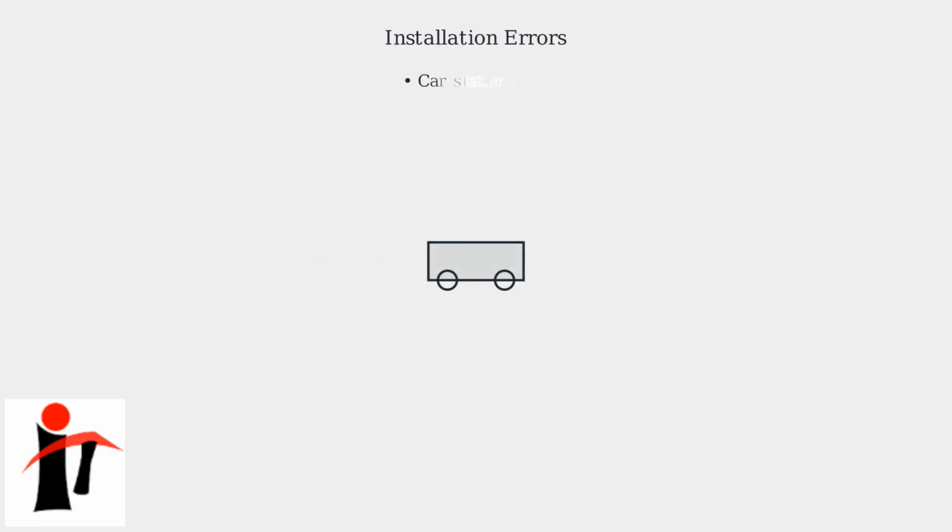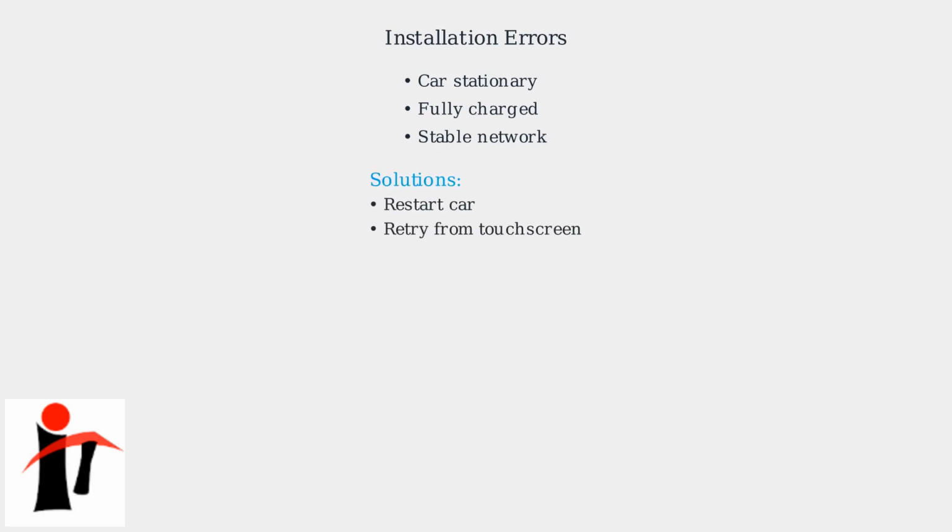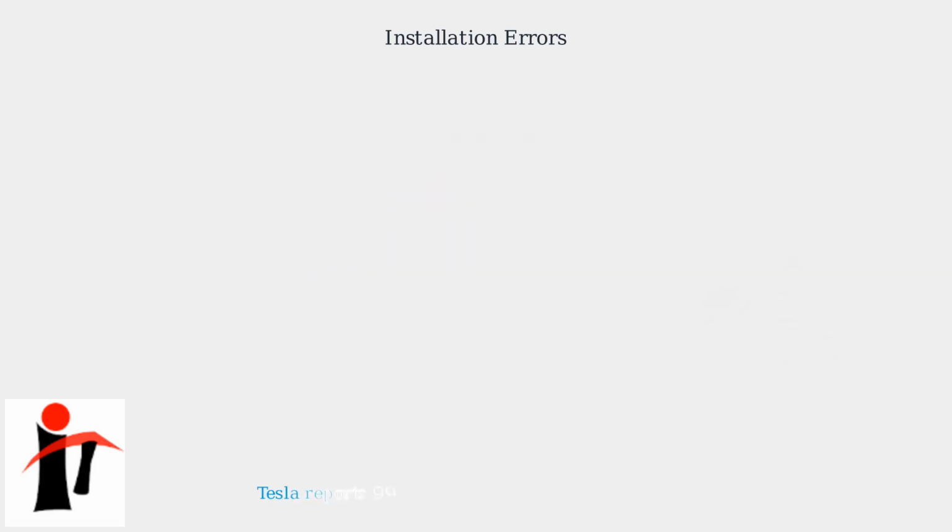Installation errors can sometimes occur. Ensure your car is stationary, fully charged, and connected to a stable network. Restarting the car or retrying the installation from the touchscreen can often resolve the problem. If issues persist, contact Tesla support. Tesla reports that 99.5% of updates install successfully.